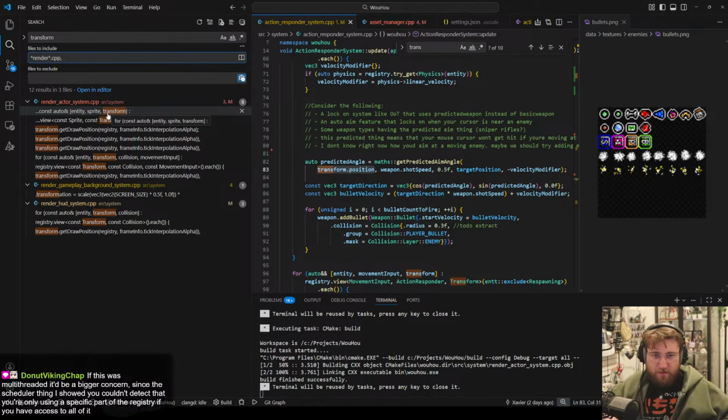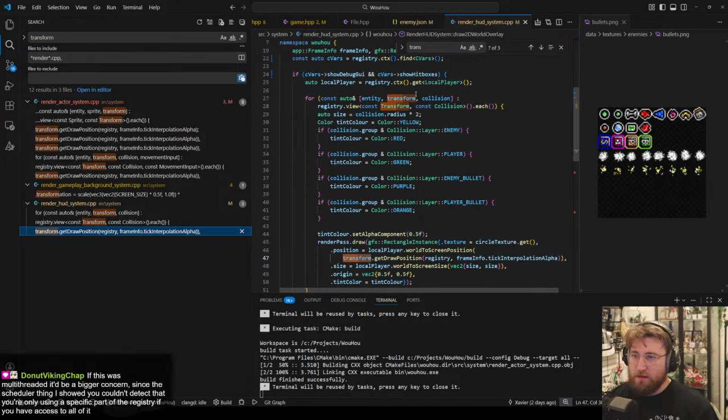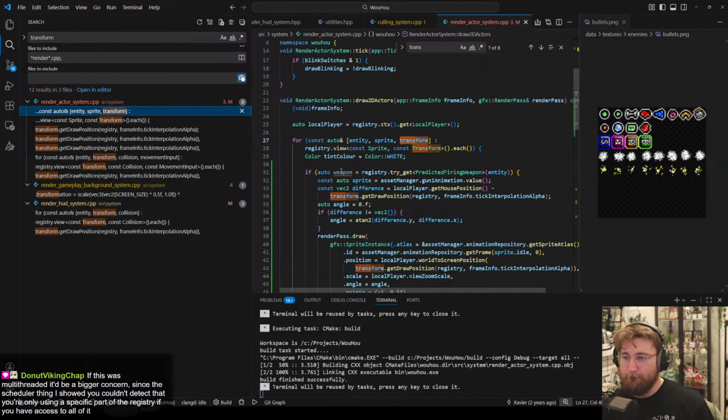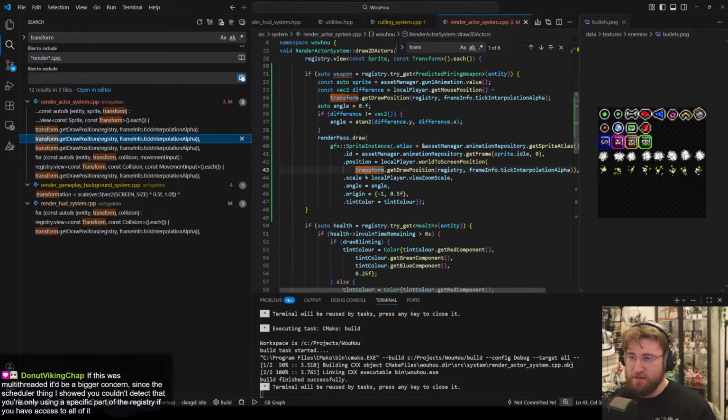If this was multi-threaded, it'd be a bigger concern because the scheduling would detect you're using a specific part of the registry. You have access to all of it. Yeah, here it doesn't matter. It's fine. Do not fret. Yeah, it's not you. Render actor system. I mean, somewhere in here we're doing the cursor, I guess.